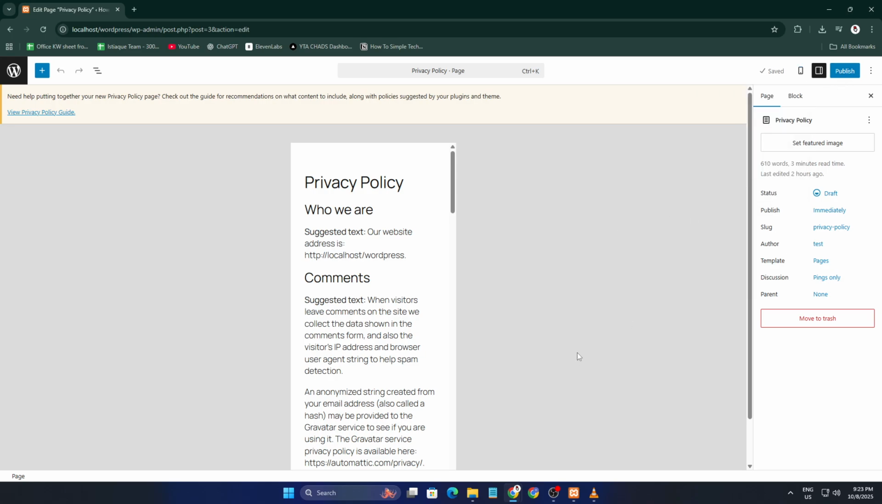And that's it. In just a few simple steps, you've successfully customized your WordPress header for mobile devices. Your site now looks professional, loads cleanly on any device, and offers a much smoother browsing experience for your visitors.